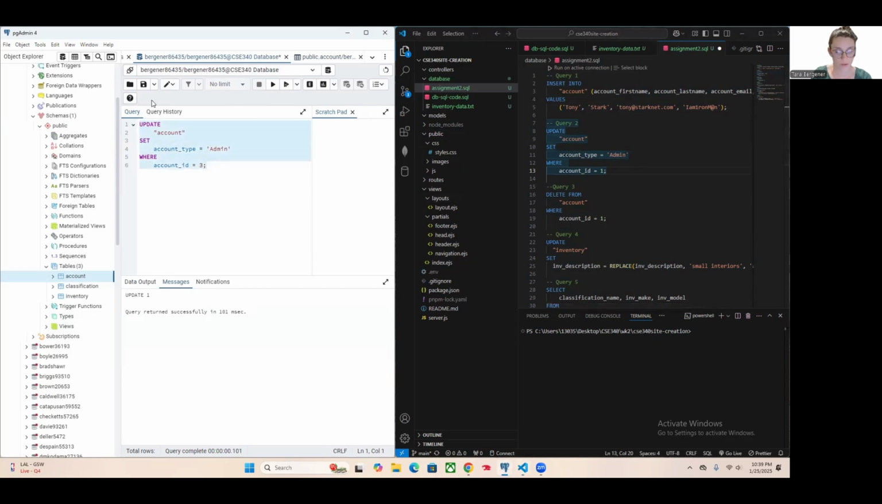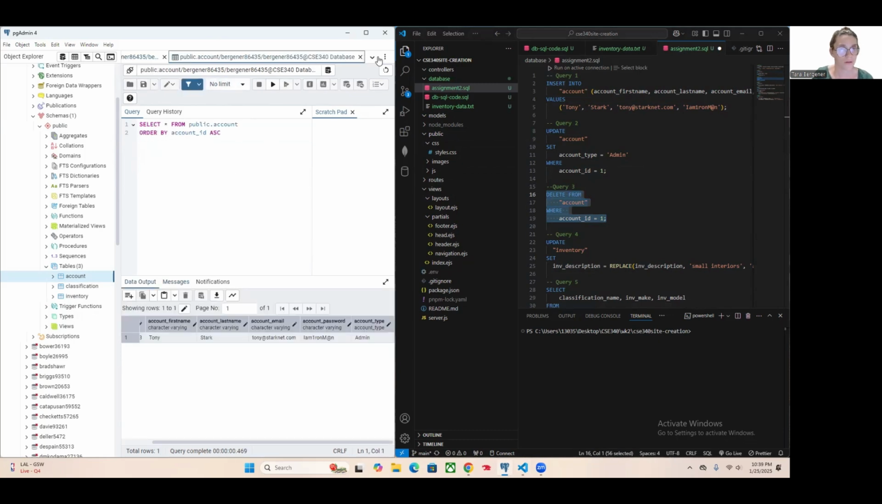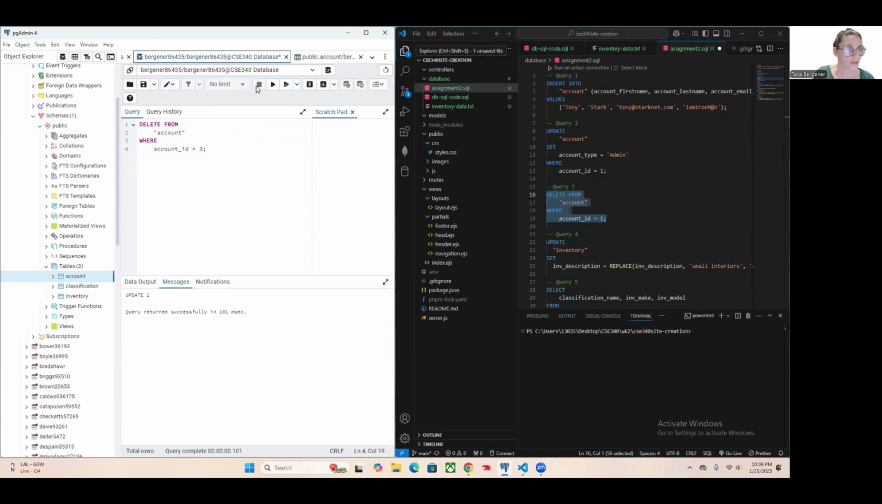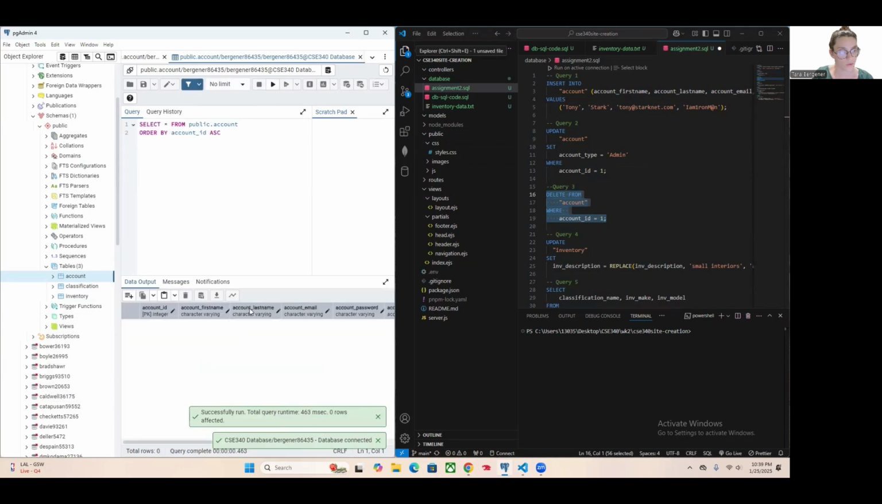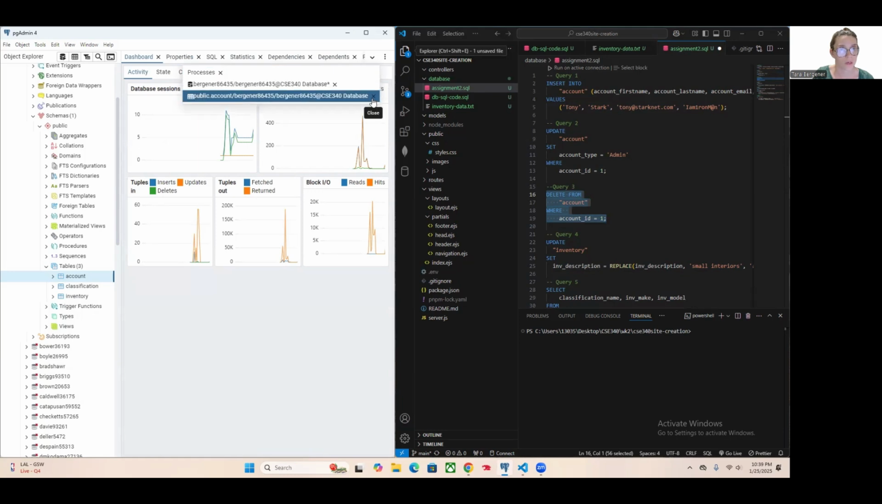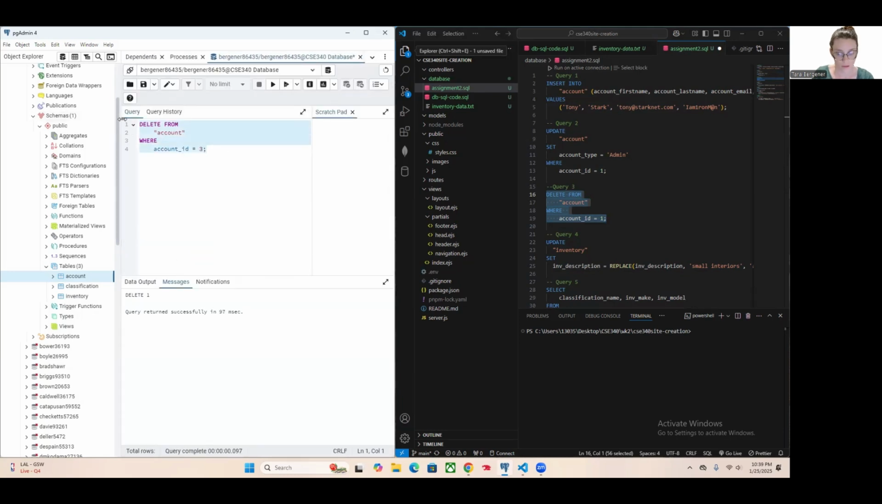If I copy and paste query 3 and change my ID to 3, we can see that right now he's here. If I execute this, it says it did delete 1, so we will run that table and there will be no one here. So the next time that I add him or any other account, it will come up as 4.